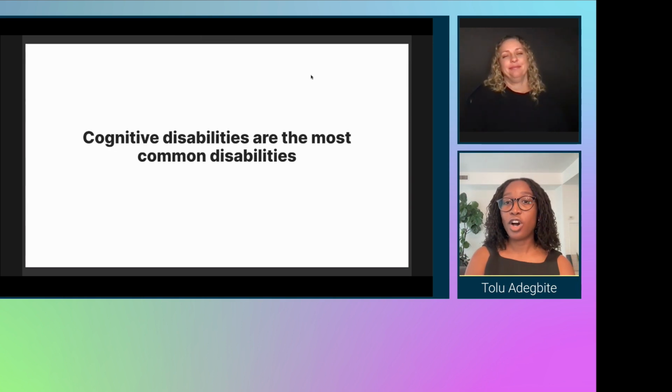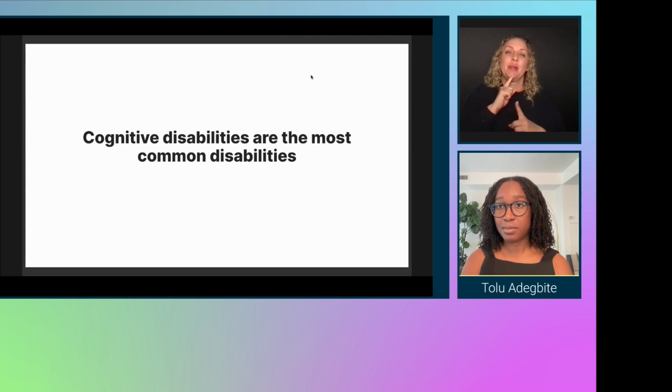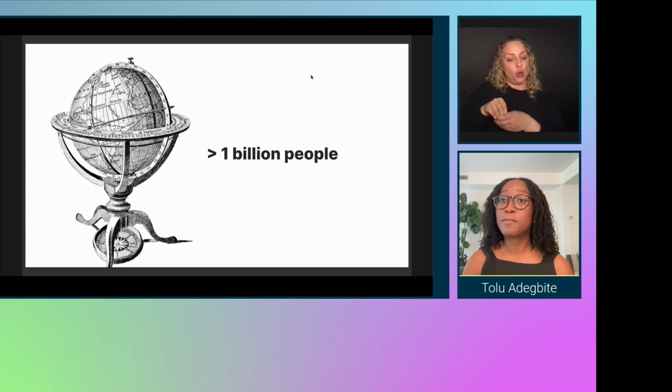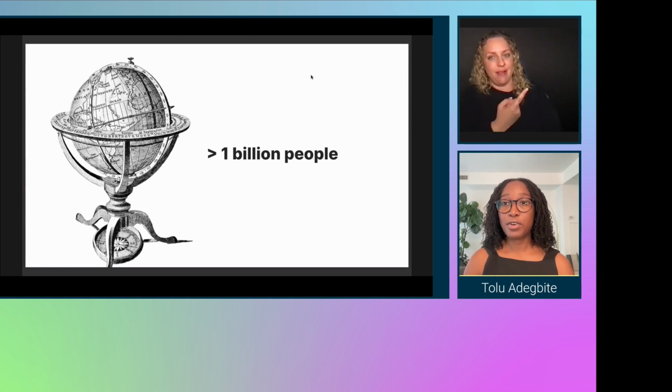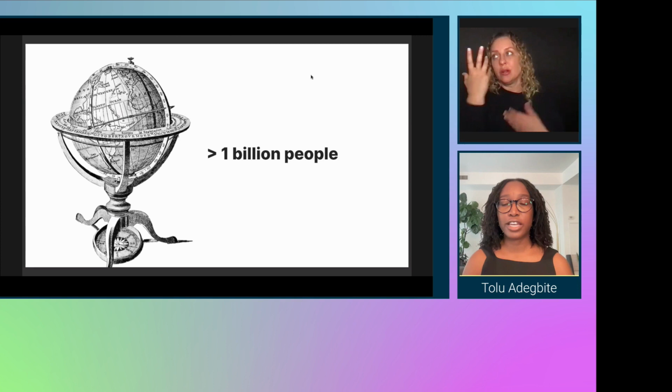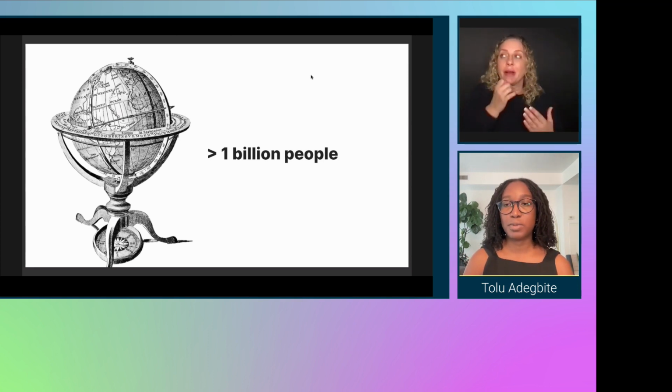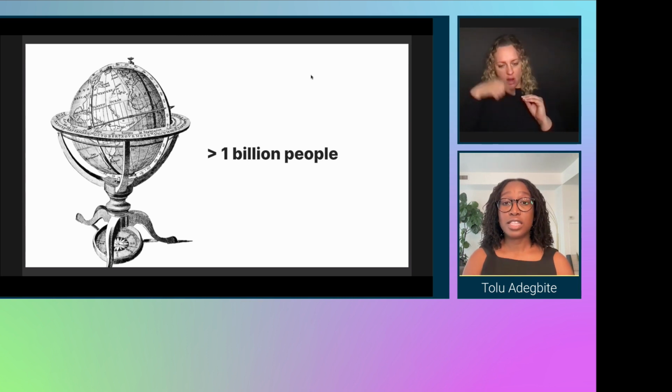Cognitive disabilities are by far the most common disabilities that we know of. It's estimated that over 1 billion people have cognitive disabilities. And this number doesn't include folks who, for one reason or another, don't identify as having a cognitive disability. Some reasons might include things like cultural stigma or just not having access to resources to be diagnosed or identified as someone with cognitive disabilities. This number is absolutely massive, but it's also really important to remember that this number is going to grow.